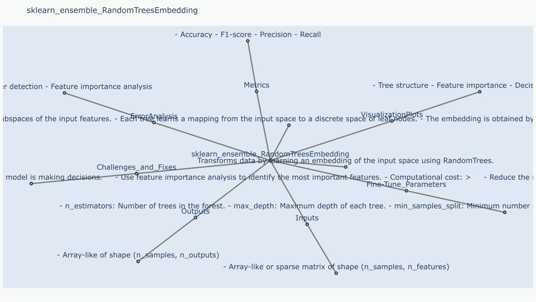Challenge 3. Explain in detail computational cost. Random trees embedding can be computationally expensive, especially for large datasets. Sample use case that resulted in challenge 3. A random trees embedding model was trained on a large dataset with a high number of features. The training process took a long time. Fixes to challenge 3. Use a smaller number of trees or a lower maximum depth to reduce the computational cost. Alternatively, you can try using a different dimensionality reduction technique, such as PCA, which is generally faster.